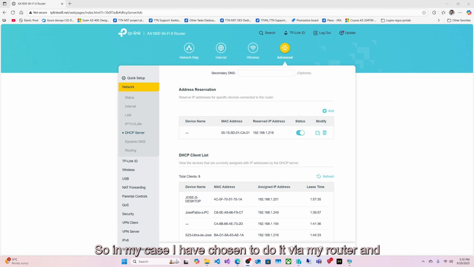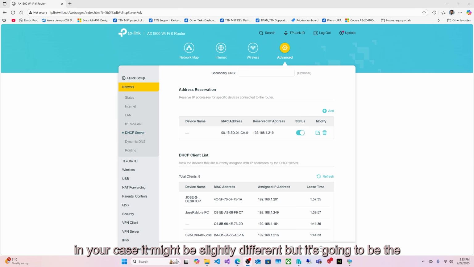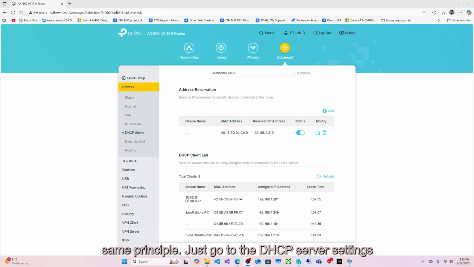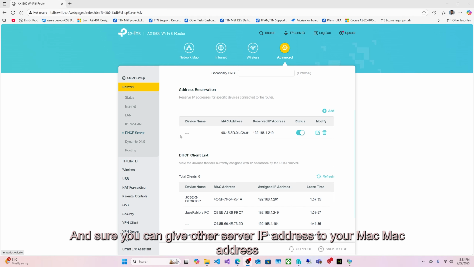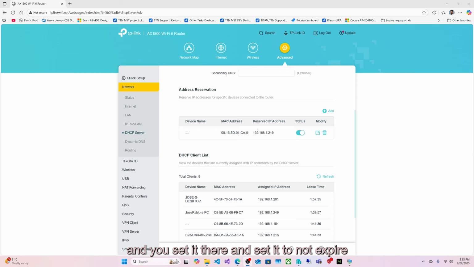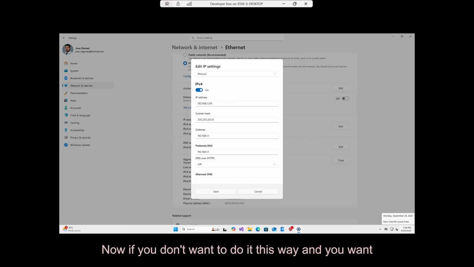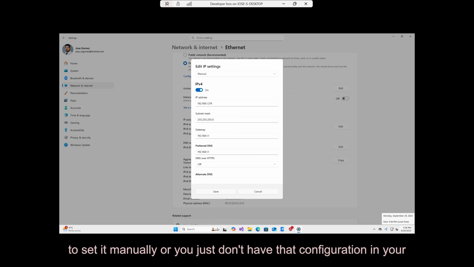So in my case, I have chosen to do it via my router. And in your case, it might be slightly different, but it's going to be the same principle. Just go to the DHCP server's settings. Ensure you can give a reserved IP address to your MAC address, and just set it there and set it to not expire.